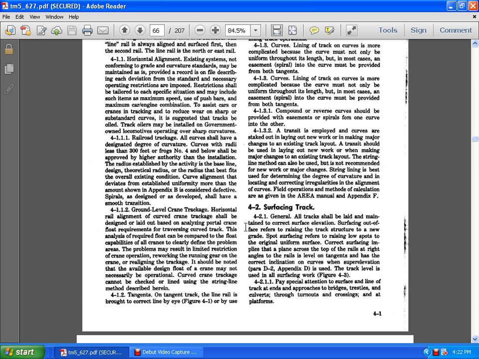4.2.1.1 Pay special attention to the surface line of track at the engine approaches to bridges and trestles, culverts, turnouts and crossings, and at platforms.